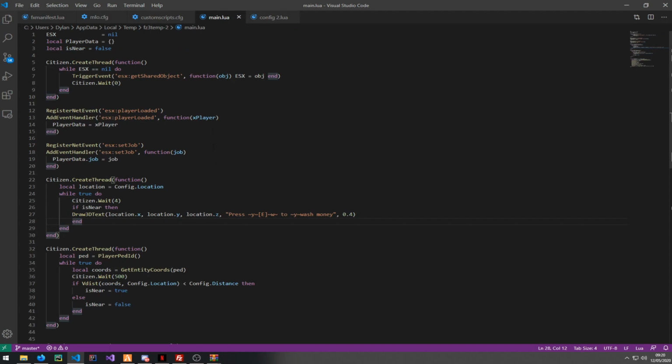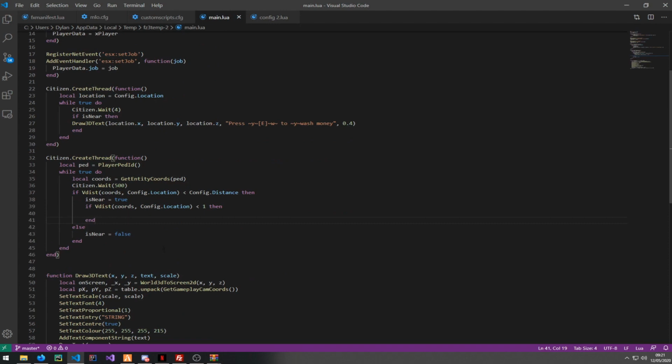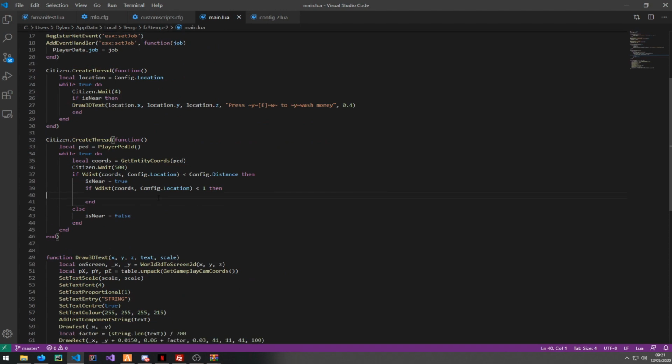Now, what I want to do is I want to check down here if vdist chords config.location is less than 1, then end. So basically what I'm checking here is I'm saying if the player is less than a meter from the location, it will do whatever. So just to test this, we're going to do print hello. Alright, bring us back into the game.